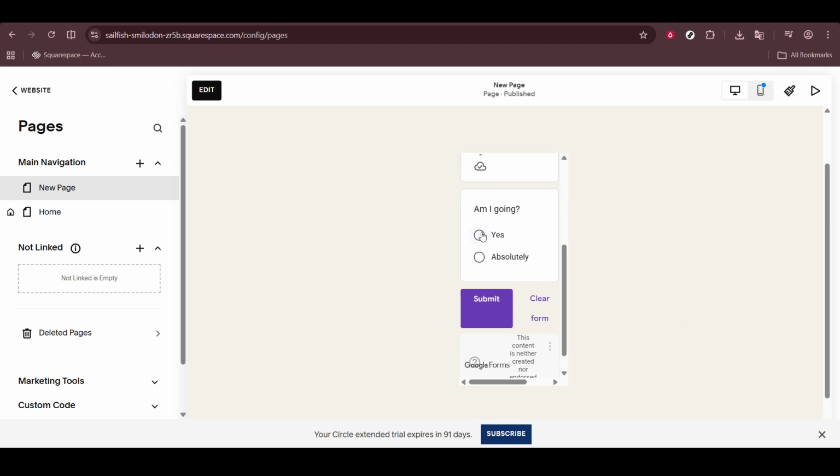If you notice it feels cramped, remember you can return to the page editor later and add spacing above or below the block, or place it in a wider section to give it more breathing room. If you later make edits in Google Forms, those changes will update automatically on your Squarespace page because the embed pulls the latest version of the form.